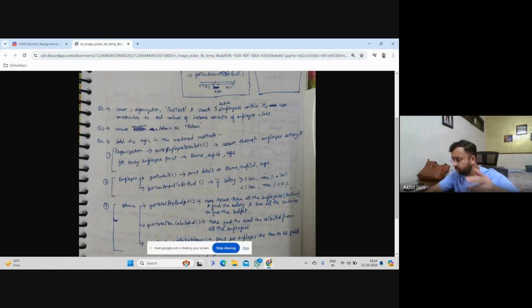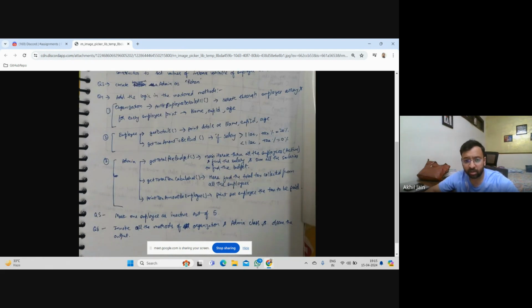Okay, so there is a requirement to fetch the tax for every employee, and this is the method for it. The next sub part is for the admin class. All three methods here, I've mentioned what you need to do.